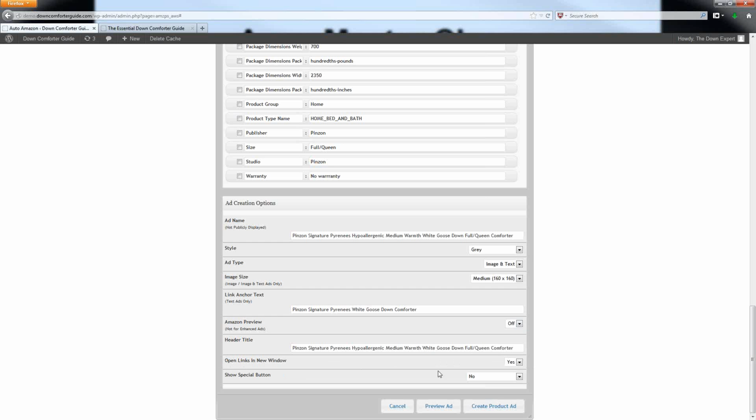The next option here, open links in new window. I always leave this set to yes. So when they click on the advertisement, they're taken to Amazon, but not by actually leaving your website. They still keep your website open in one window and are taken to Amazon in another. Now, the last thing here is show special button. There are a couple different buttons that you can have automatically be displayed. Read reviews, more info, or a buy now button.